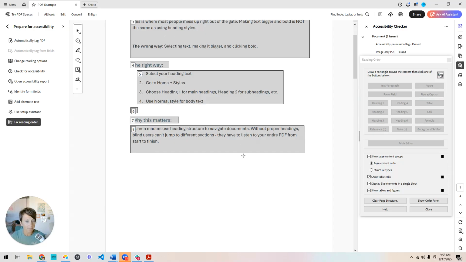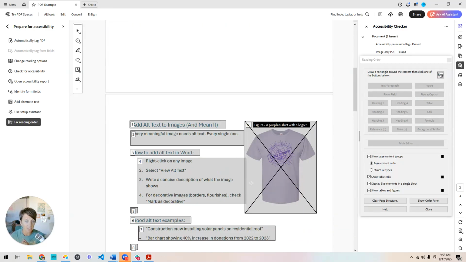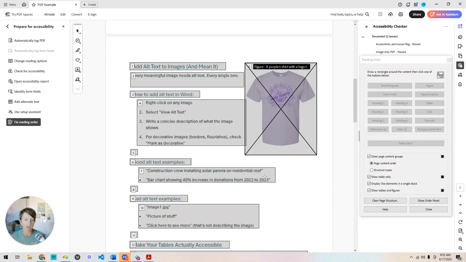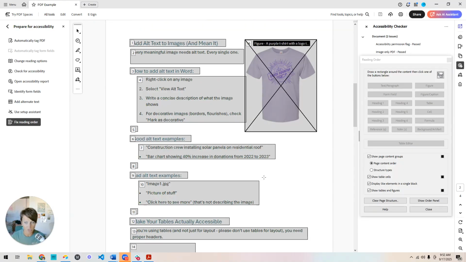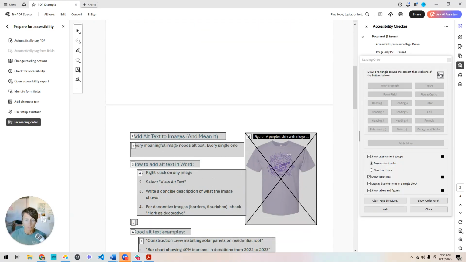Like, is this the way I want people to see this information? And for me, the answer is yes, this is the way I want them to see this information. I think this looks great. Okay. The only thing that feels a little out of order here is this picture, but once again, it's up to your discretion, right?